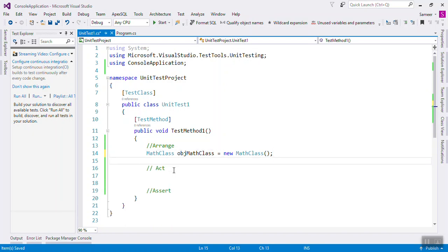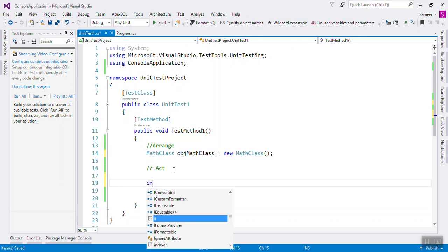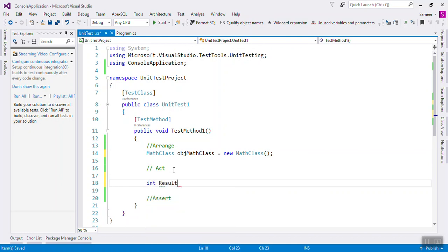Second one is Act. Act is to execute and get the output. So here I will write to get the result: result equal to Math.Add method. I'm going to pass the parameters 20 and 10. Now the last one is Assert. Assert is to compare the final output with the expected output.